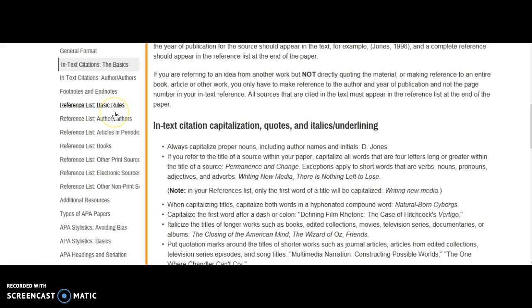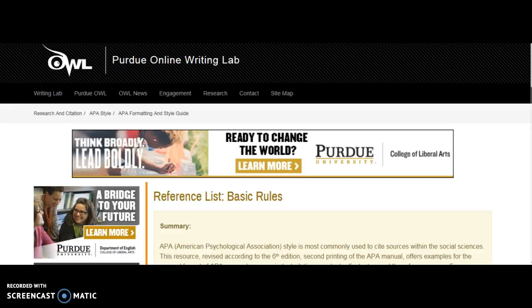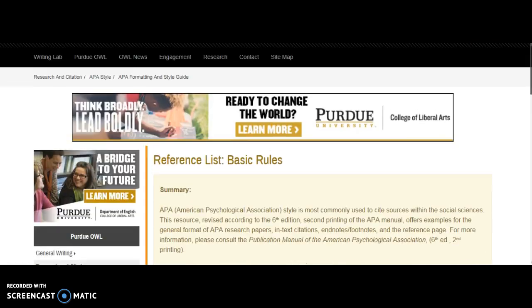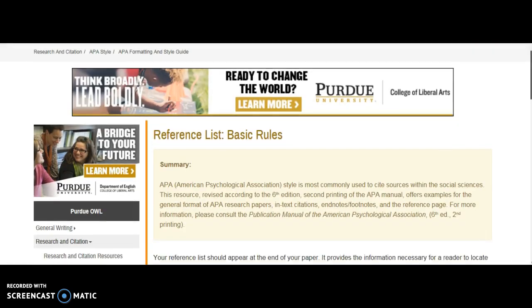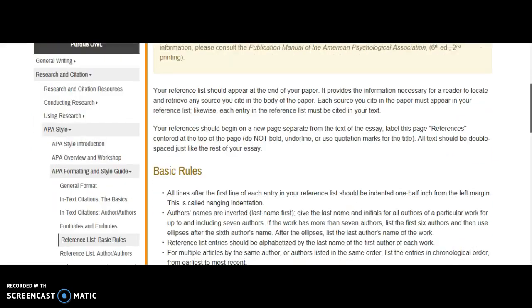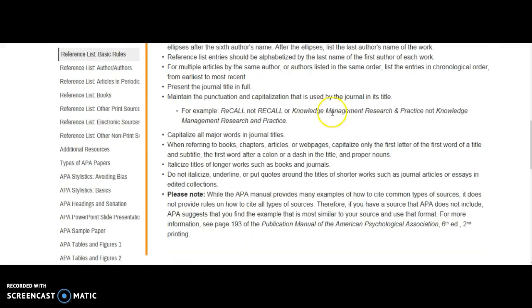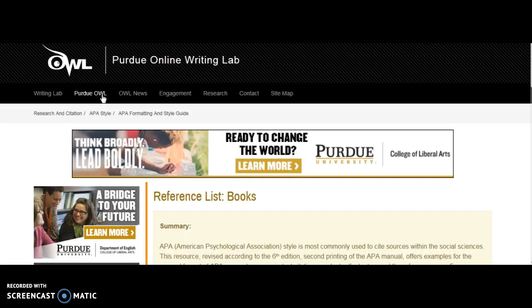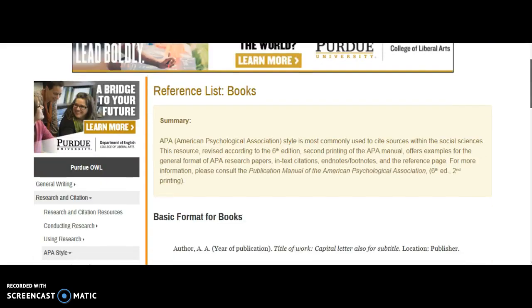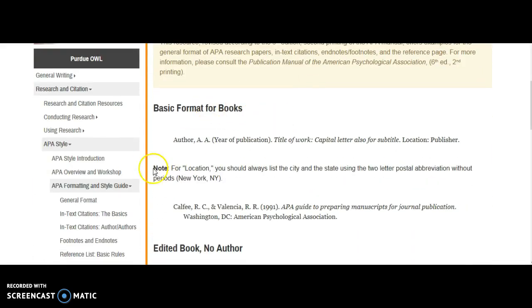What about reference lists? Some basic rules here are important to pay attention to. Things like alphabetize, what kind of spacing do I use between sources, those kinds of things. So pay attention to that. But generally, if I'm looking at a reference list, how I use this is I find the kind of source that I'm looking for. So for instance, if I need to cite a book, then I go to basic book format.